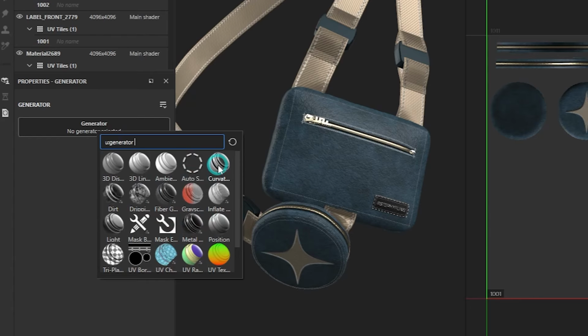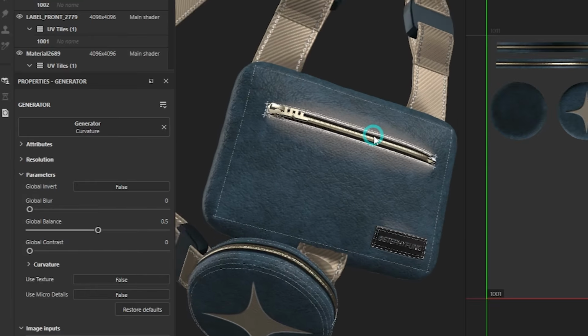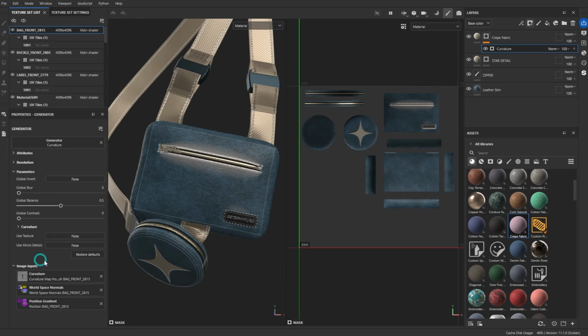Right now, I want to add curvature. You can see what it has done here. And you can play with all the parameters here. If I were to increase the blur, you can see it's less pronounced. And same with global balance, have a little play, you can see what it does. And global contrast, likewise, have a little play, see what works for you.